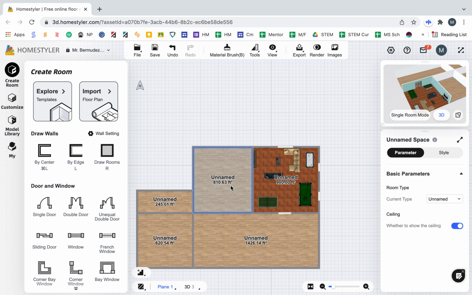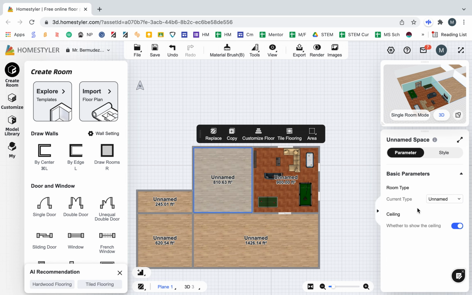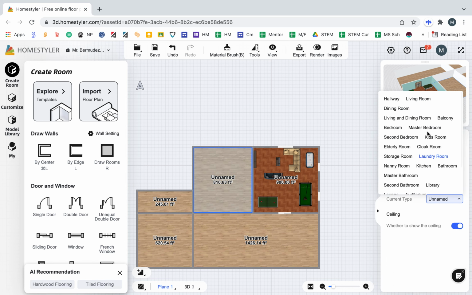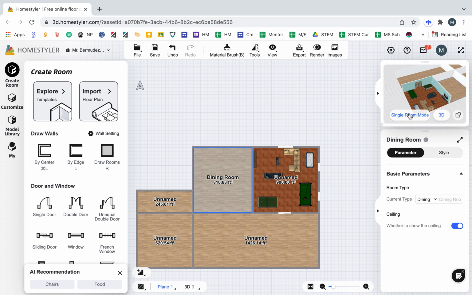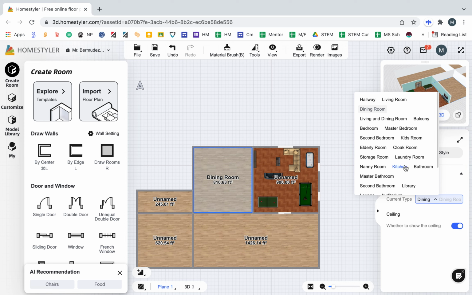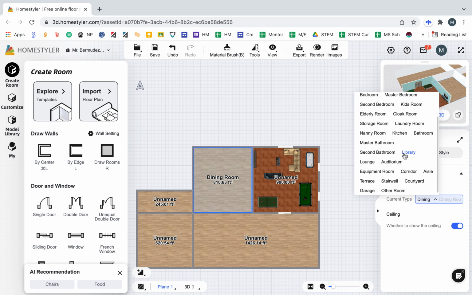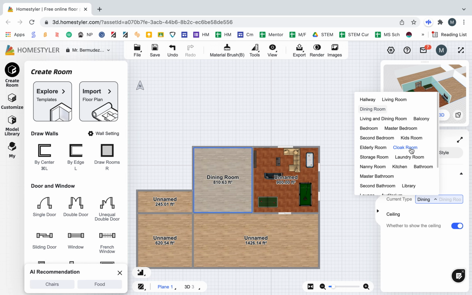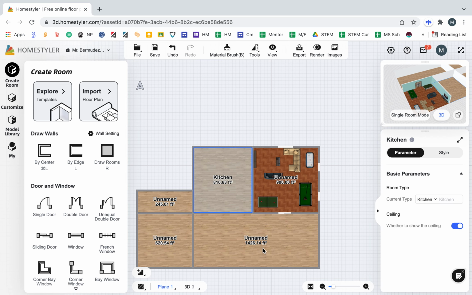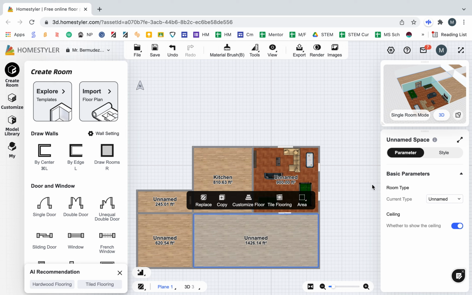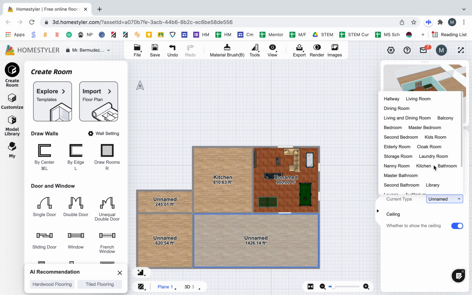Now I'm going to name these. So if I click on this, if I go to the right, I'm going to say this is going to be my kitchen. I put dining room. I'm going to make this my kitchen. If I scroll down, I don't see, oh, there it is. All right, I'm going to click on this room. I'm going to go to the right, and I'm going to click on, this was going to be my living room.